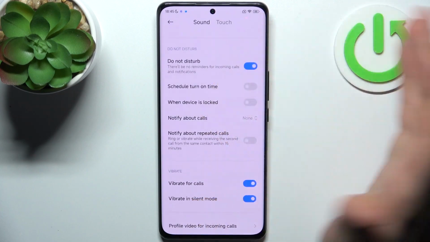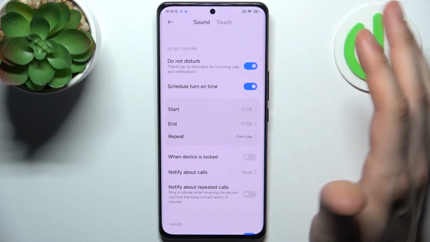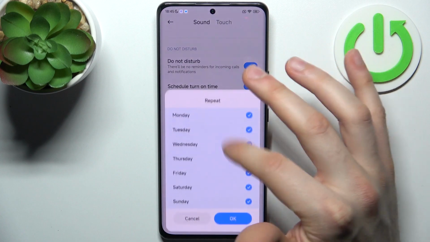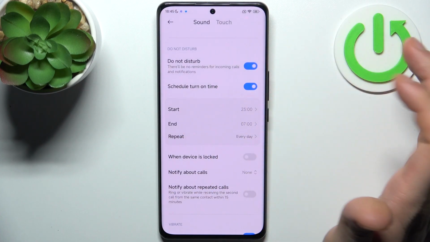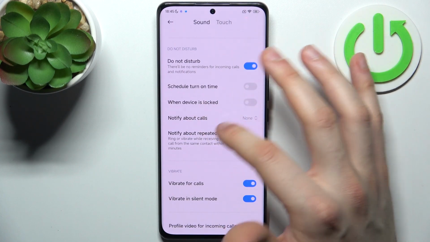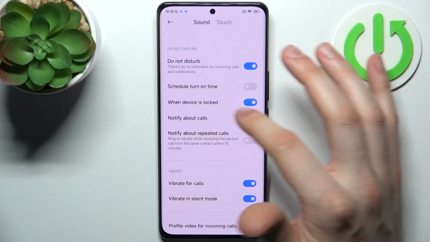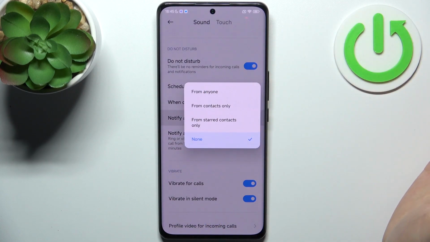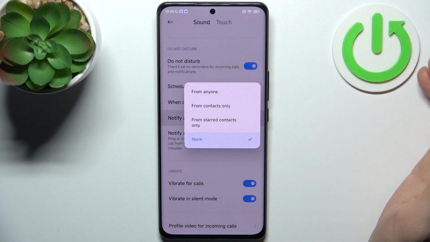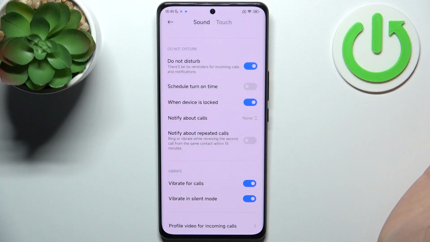For example, you can set up a schedule for this mode based on your time. You can select on which days it will repeat. You can select start time, end time. You can also enable this mode automatically when device is locked. You can be notified about calls from anyone, from contacts only, from shared contacts only, or from nobody.